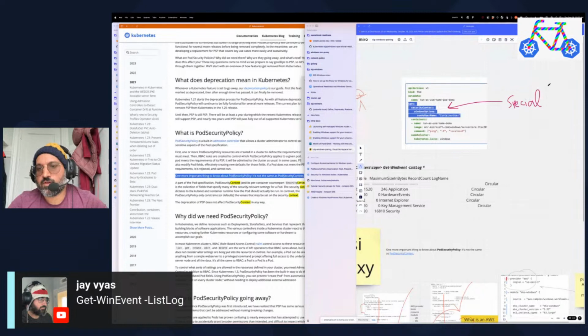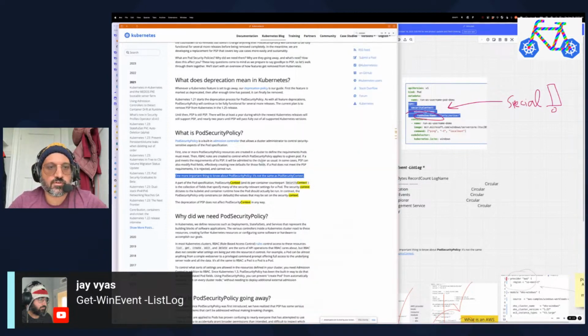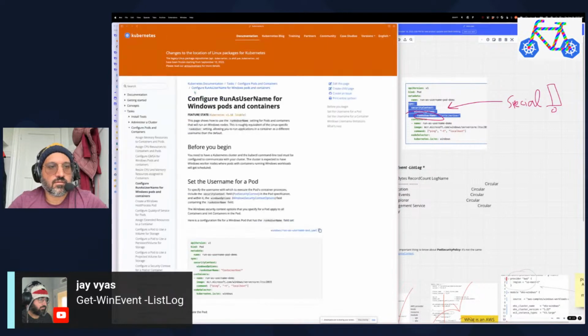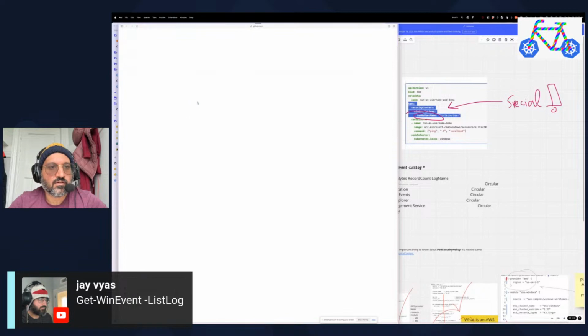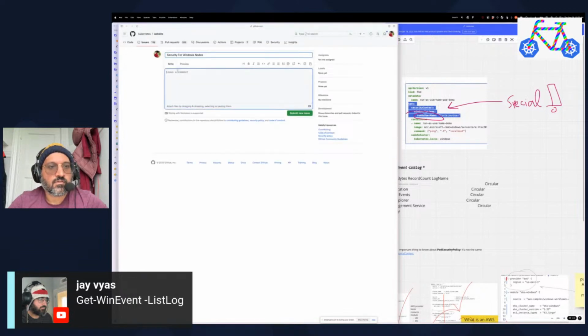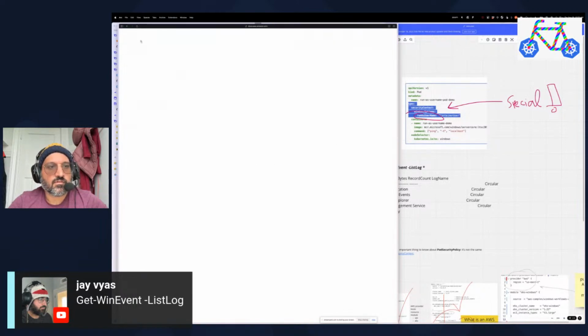Okay, so for Windows pods, you can do a security context on them, and some things like run as username exist, but obviously SELinux and other ones don't exist, right? All right. We can close that, and this, and that, and that.